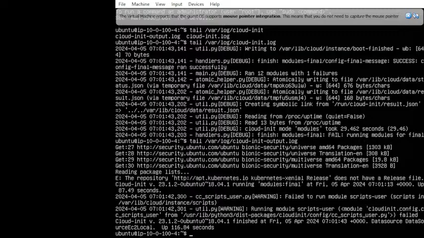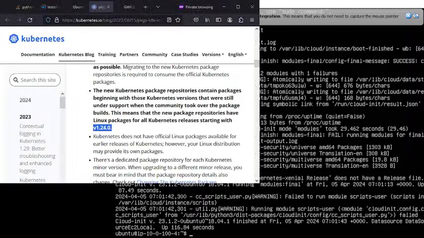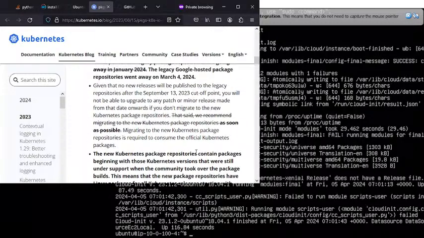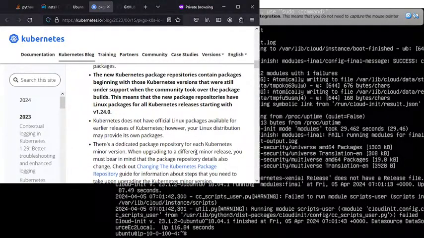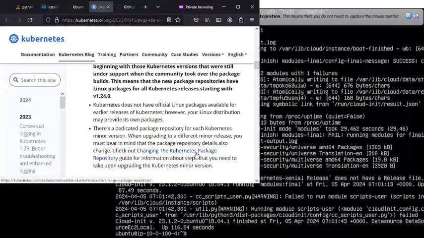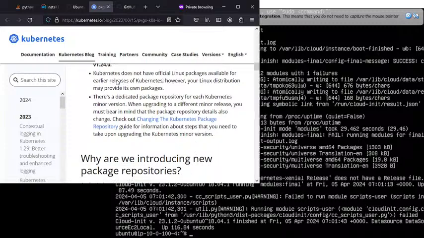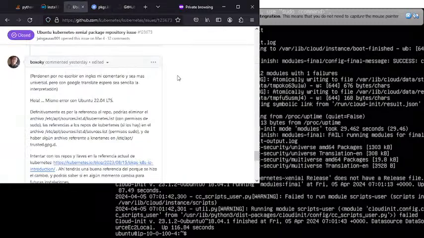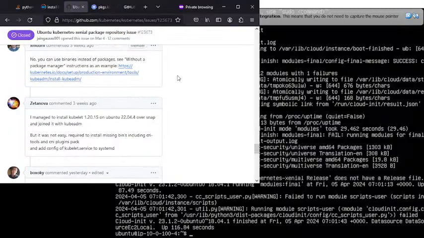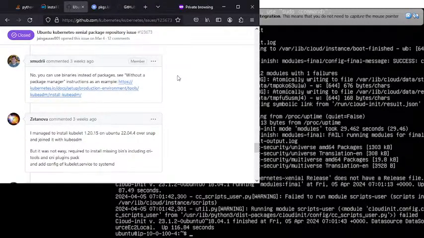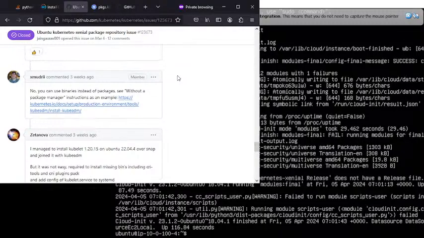Alright, so let's go back over here to the browser and see if we can do anything about this. Let's see. Alright. We're still under support. 24. I think they do say they're thinking about what they do. Fun. Use the binaries instead of packages. Well, let's see.